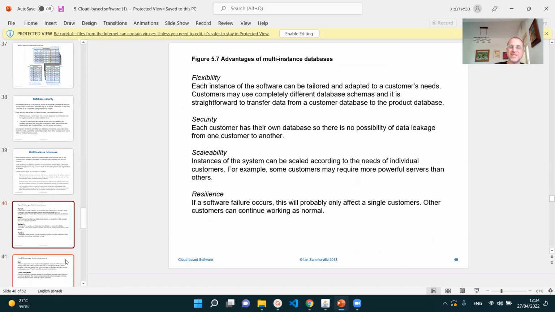Advantages of multiple instance databases, which I sort of said some of them. Each instance of the software can be tailored and adapted to the customer's needs. In other words, I can have different database schemas for each customer. And it is straightforward to transfer data from a customer database to the product database.